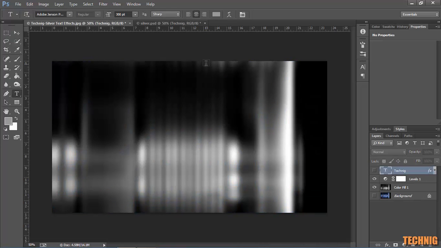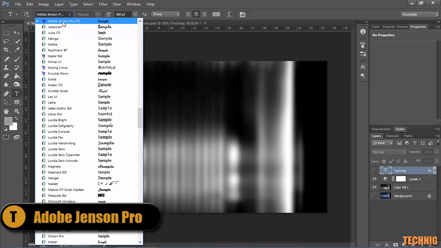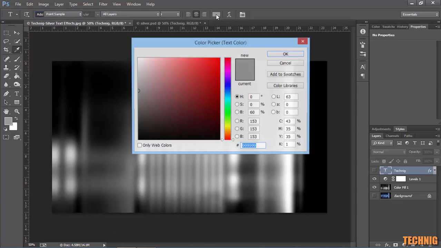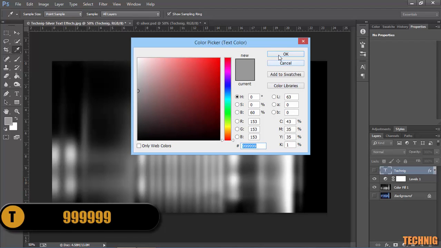Step 1. Go to File, select Open, and then open your background. I already opened it here. Step 2. Press T on the keyboard, or you can go to the Tools bar and select the Horizontal Type tool. Before typing, remember to change its font to Adobe Jenson Pro, and the version must be bold. And the color code which you are typing there must be 999999, and then click OK.